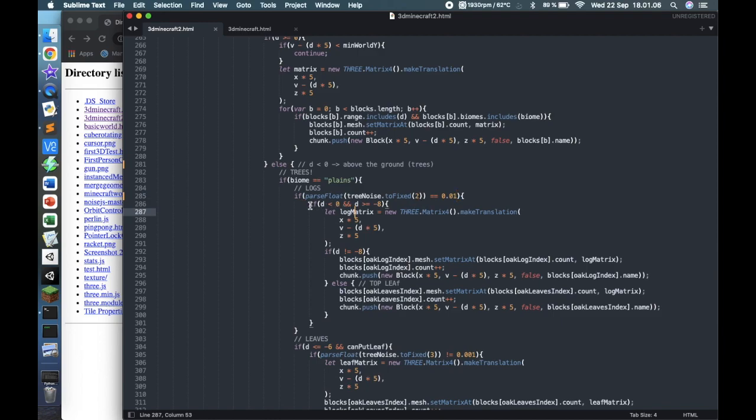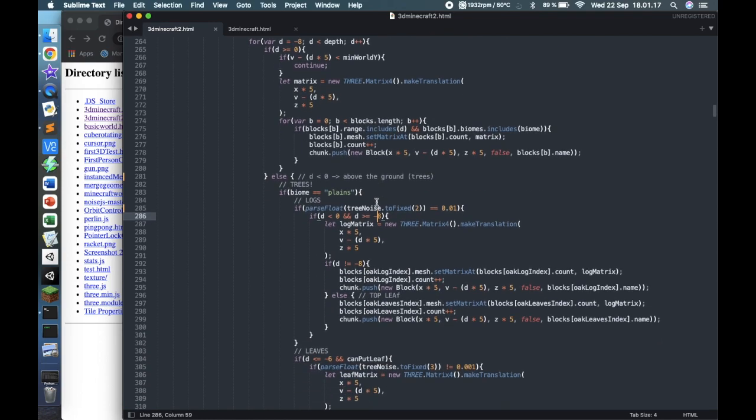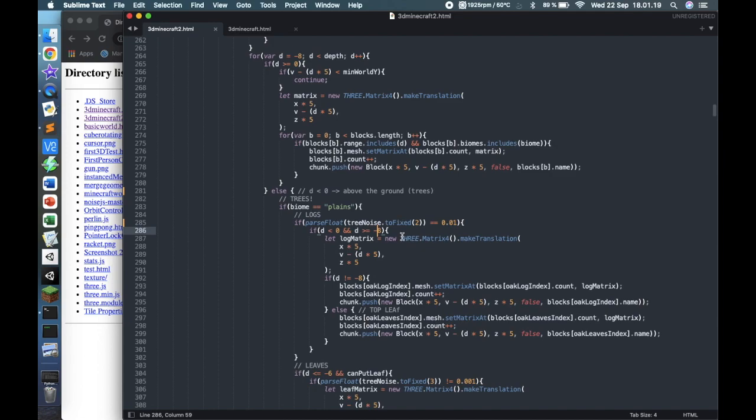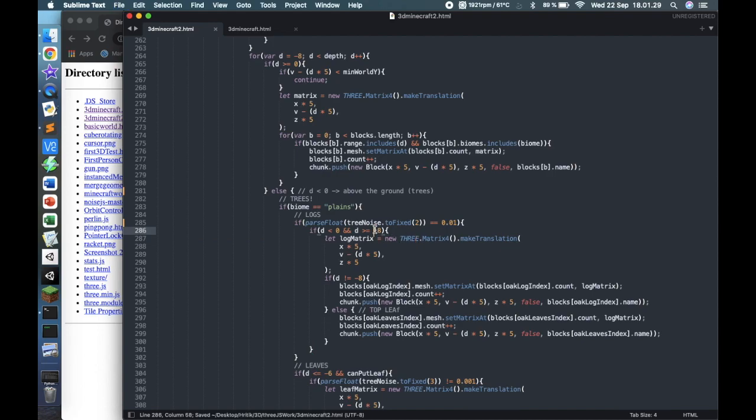And then I said, if the depth is from 0 to -8, I didn't really have to say that, I think, because anyways, the depth is going to be smaller than 0 over here, so I think I can just remove that actually. I'll see. I think I'll fix that afterwards.